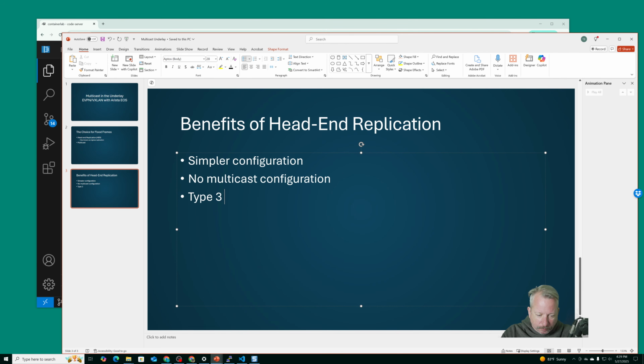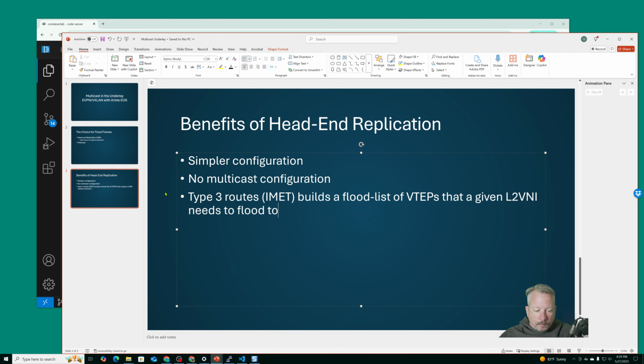So the type 3 routes build a flood list of VTEPs that a given L2 VNI needs to flood to. So it's one of the 5 route types. Before we had EVPN and VXLAN, you either had to maintain a manual flood list or use multicast. And the flood list would just be a literal list of the VTEPs that we're going to send these flood frames to. But the type 3 routes build that dynamically.